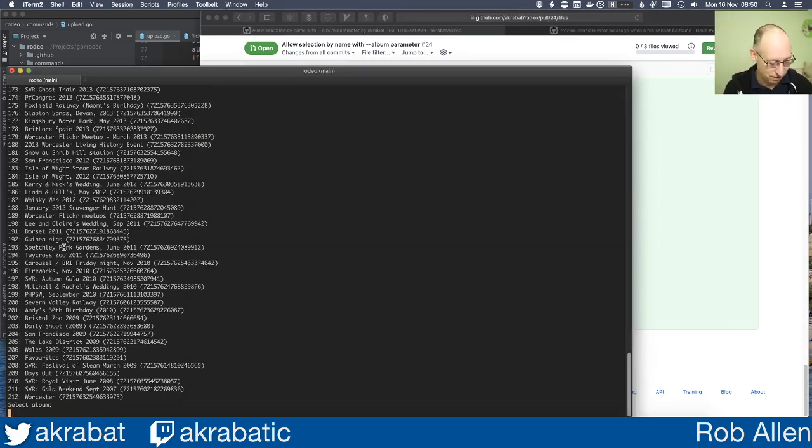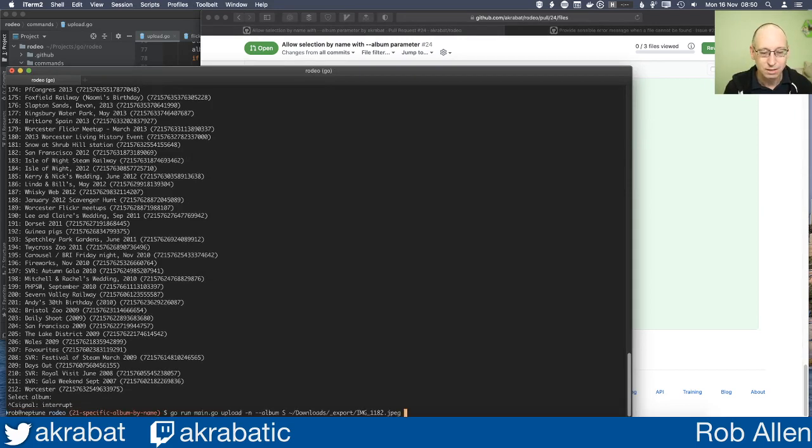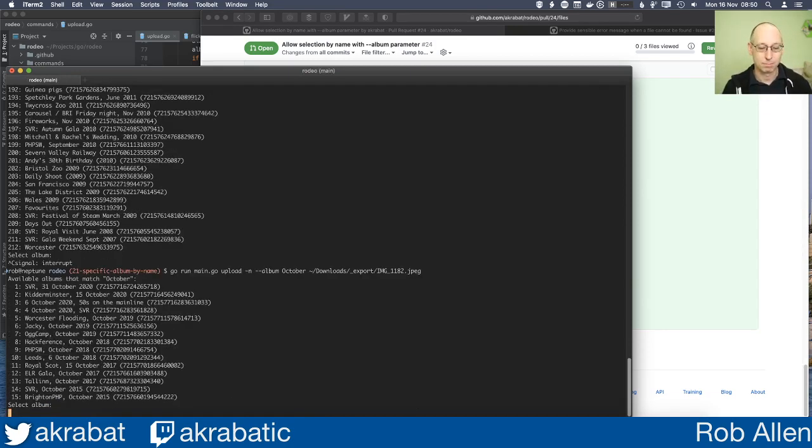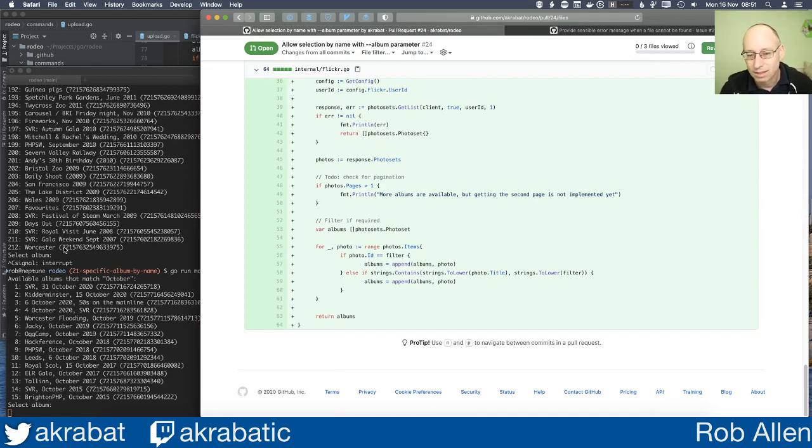I know enough letters that I know I can go straight to SVR. Or in this particular case, I could probably do October. 15 is more than enough to just iterate through with your eyes. I can look and say, oh yeah, I want number 11 or number 1 or whatever. So yeah, we don't bother with pagination.